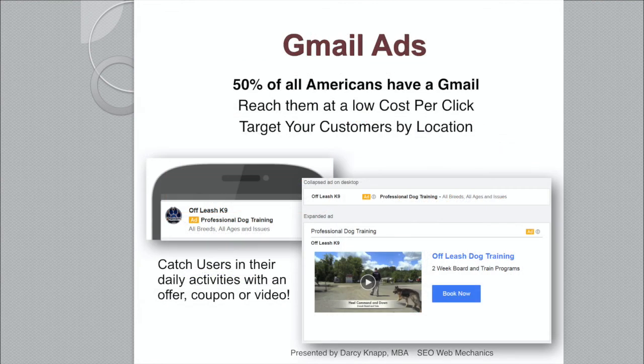Gmail ads are a great way to reach users with repeated impressions when you only have to pay for the click-through to your site. These ads can run with video or coupons. There's no cost to run the ad. There's no cost for the user to view the ad. Only if they click your actionable button or watch your video do you pay for that click. These are very low-cost clicks, and you can target your visitors by location and by your email list.